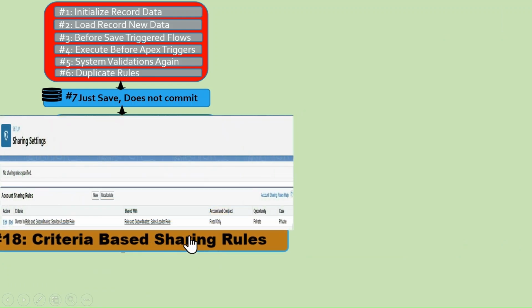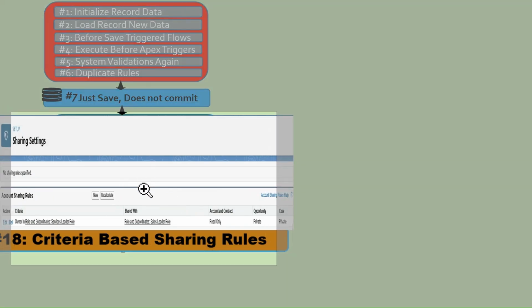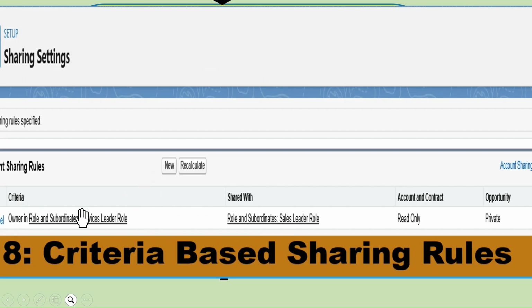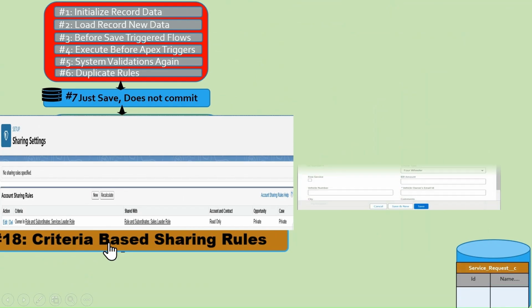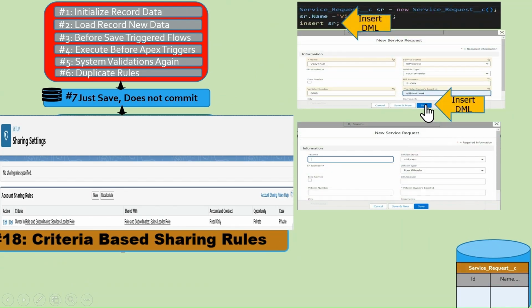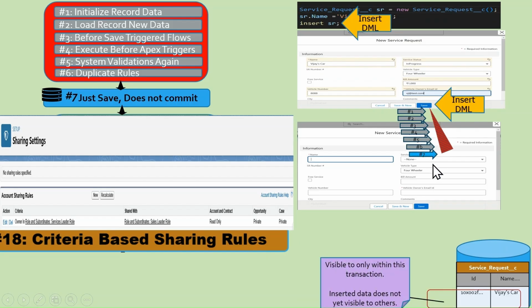As part of this step, Salesforce checks if there is any criteria based sharing rules. In our case, we have defined one sharing rule, so it executes that sharing rule as part of the step number 18. Let's see for the insert DML. On click of save, the order of execution starts and it continues till 18th step, from step number 1 to 18th step.